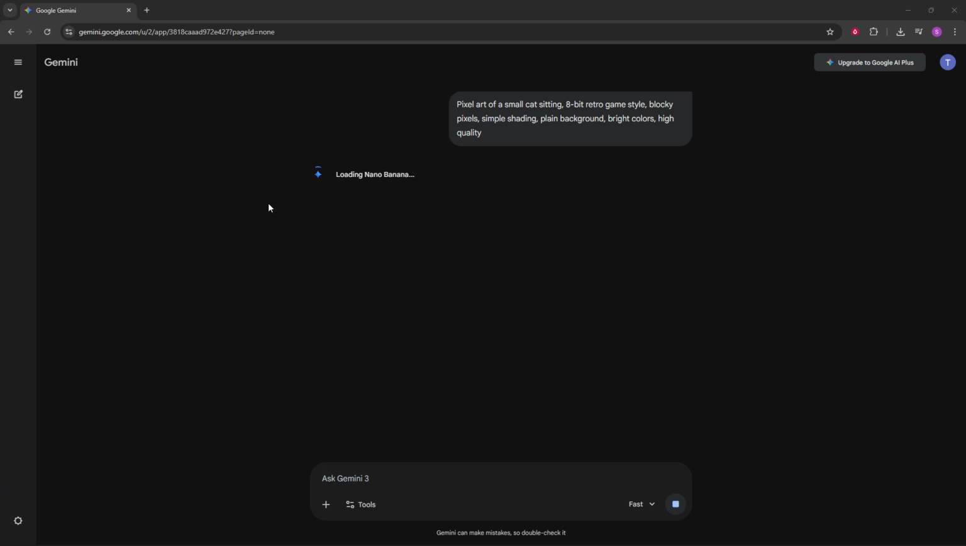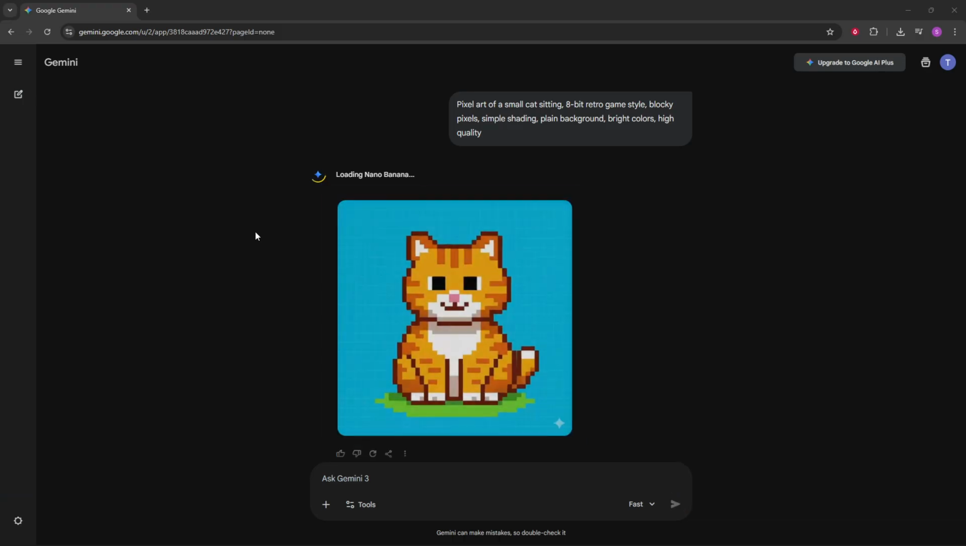When you're happy with the result, save the image. Look for the built-in download or save option in the interface and store it in a project folder so you can find it later. If you want to explore variations, try different colors, swap the character for another simple subject, or ask for the same icon in multiple colorways.